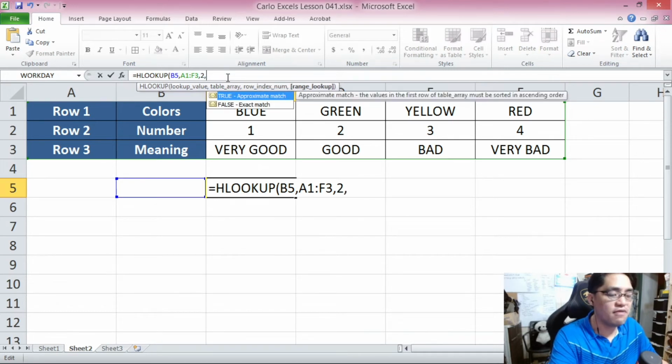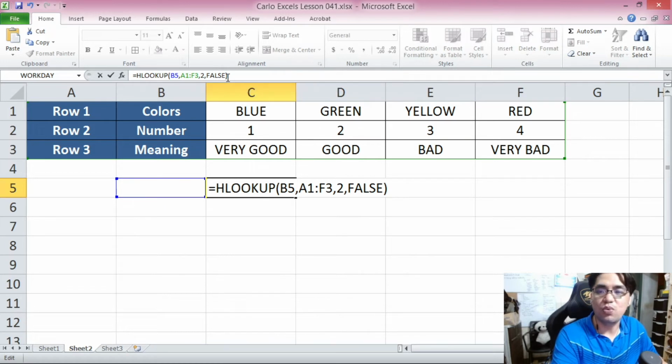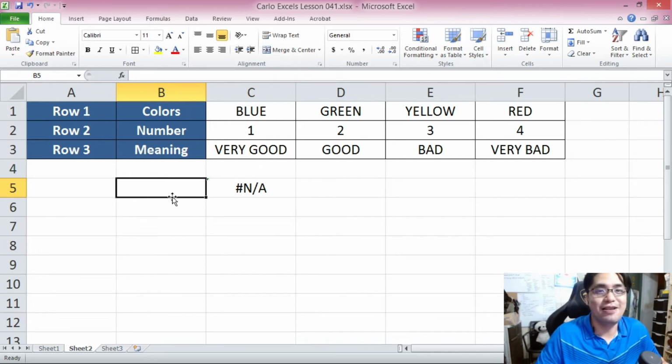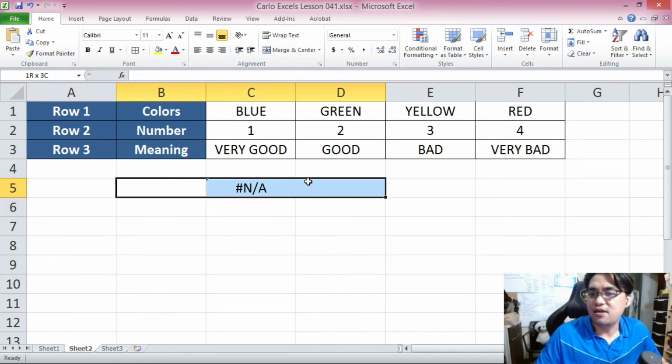And once again, we're looking for an exact match. False, in this case. So we press enter. And once again, we're getting a not available error here because we haven't typed anything yet into cell B5. All right, let's put borders here so we see it clearly, and then let's highlight this cell here. Now, if this was the color number, how about the meaning of the color? So let's do what we did a while ago.